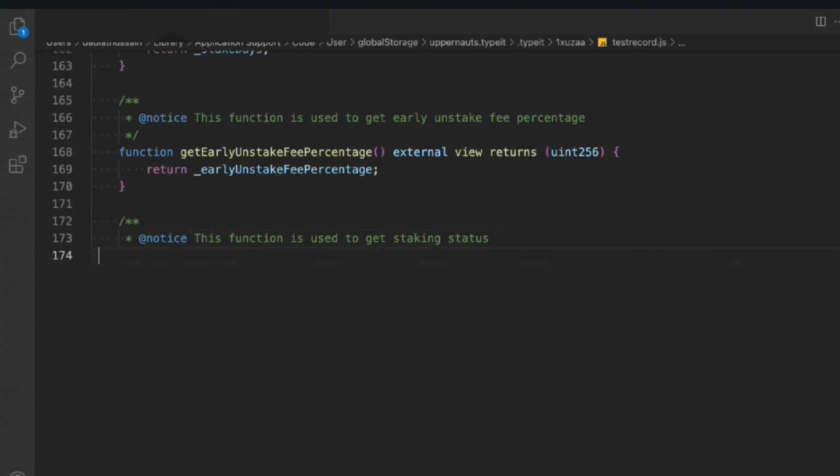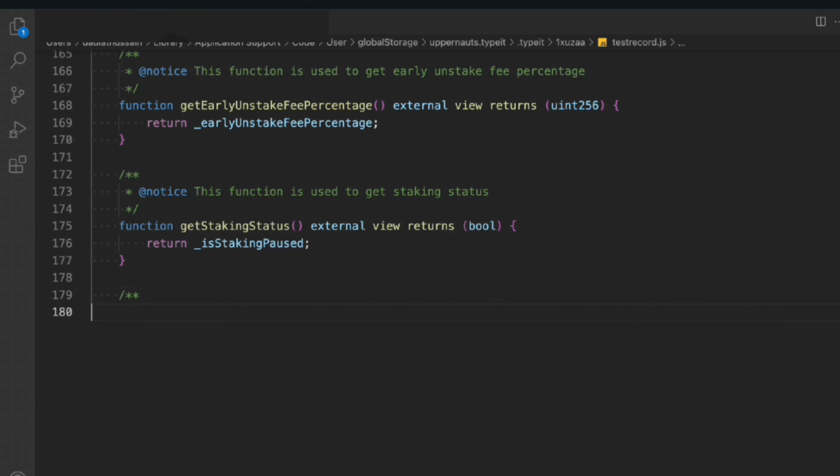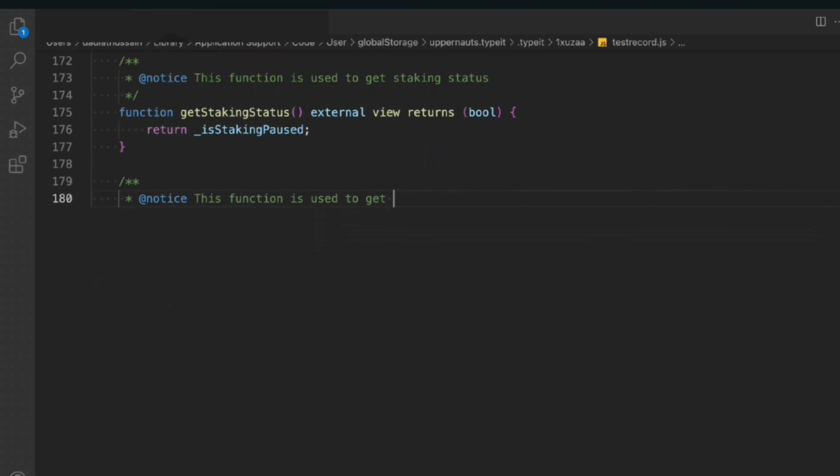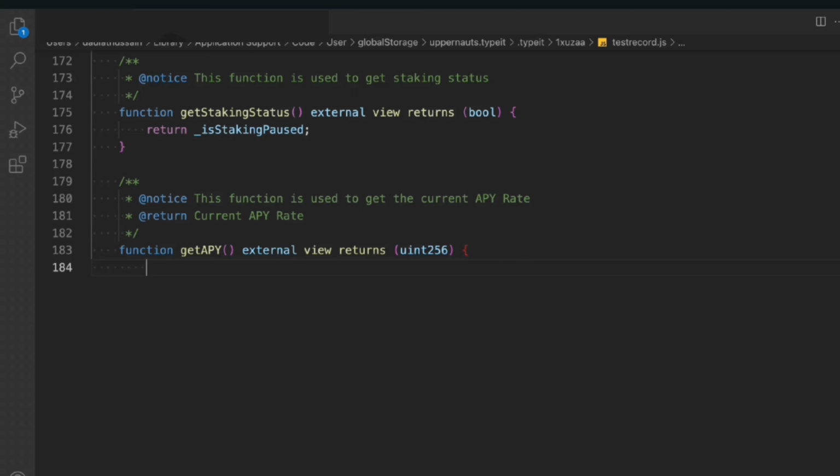Now we have to write the function for staking. So we'll say get status staking state, and it's going to return the boolean. So we have the data, that's what we can simply pass here. Function get APY percentage, in that we have to simply do a couple of things. So we'll simply return the APY rate, and that's the only thing.